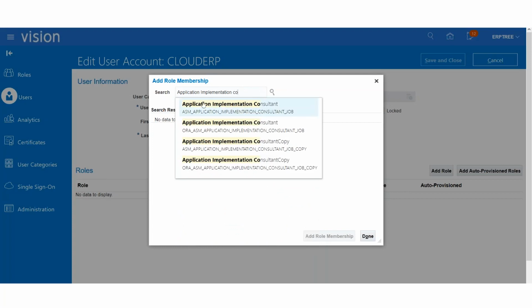Here we can see the application implementation consultant role has two definitions which are given by Oracle. Names are same, but when you look at the role code, ORA ASM application implementation consultant job, the codes are different. So these two are seeded. What is the difference between these two? From the privileges point of view, both will have the same privileges. You can select any one of the roles, the first one or the second one, both are the same.